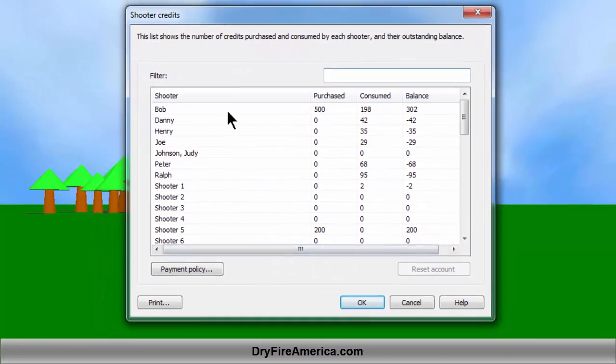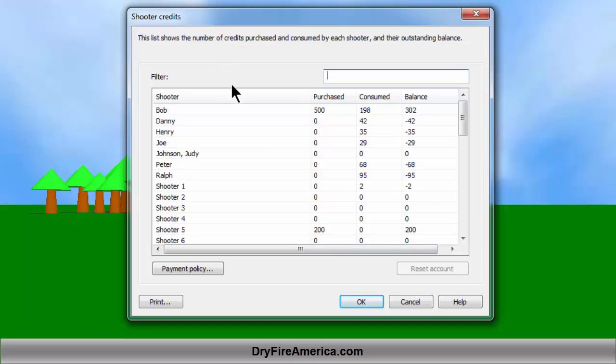And now this opens up the shooter's credit window. And in this shooter's credit window, in my system, I have quite a number of shooters on here just so that I can show things to customers. But in your case, you'll probably have yourself and maybe 1 or 2 other shooters. And you'll simply come over here, and in the consumed area, that tells you exactly how many targets you shot to that point in time.